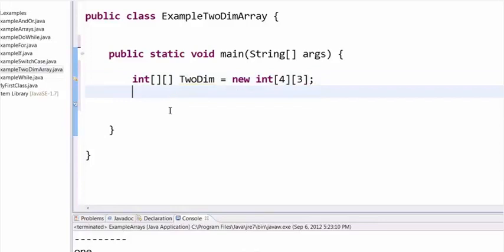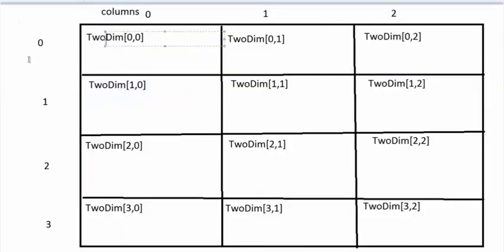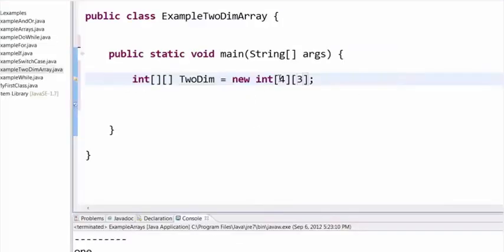You can declare a two-dimensional array like this. Int, two square brackets, then an array name, 2dim, and then new int of how many rows and how many columns you want. Here you can see that I want 4 rows and 3 columns. So I named the array 2dim and said 4 rows, 3 columns. Now to assign data to this array, I can assign it like this.